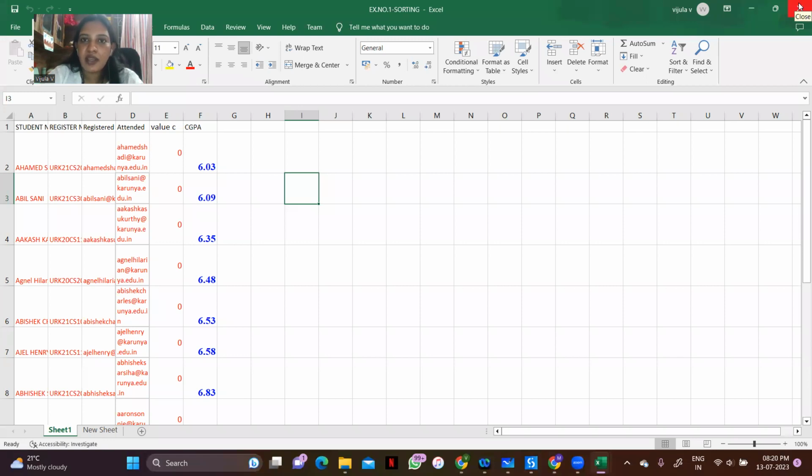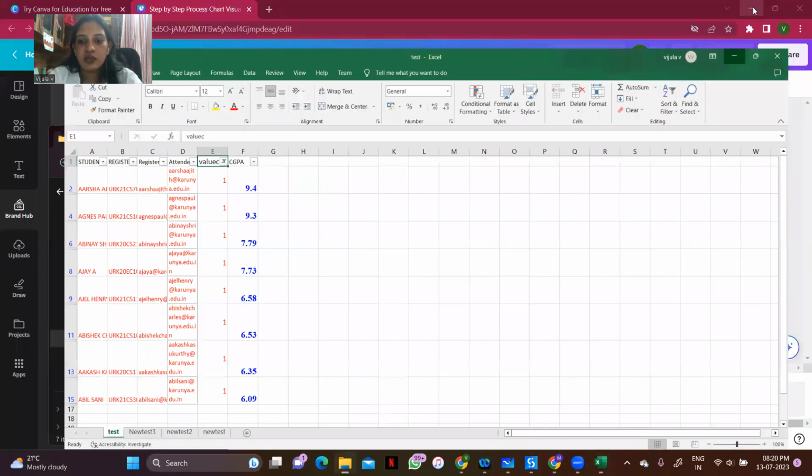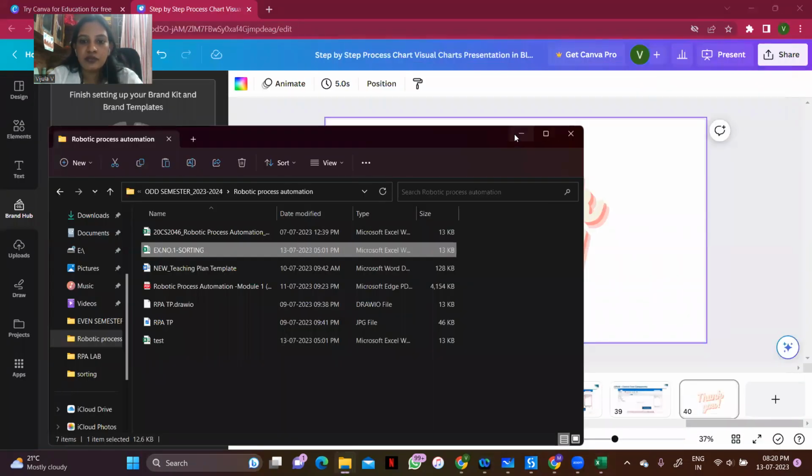So this is the Excel file I've created. You will also have to create an Excel file, and when you are going to work in your canvas, you will have to close this. You cannot have it open. You will have to close this file.